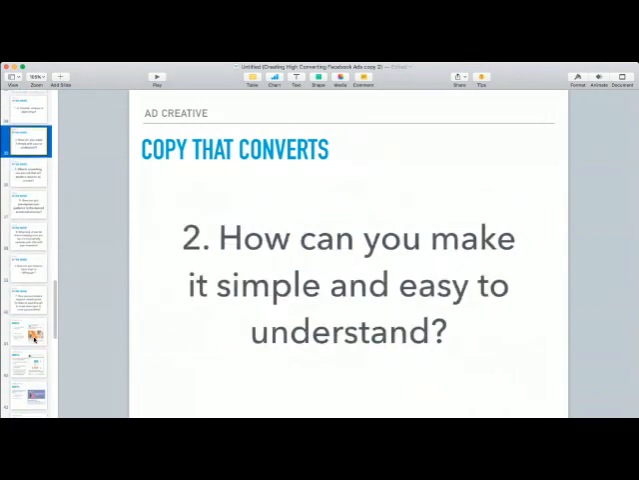How can you make it simple and easy to understand? And again, this sounds ironically simple, but a lot of us spend so much time in our businesses that when we come to actually describing it to people, we don't understand how they don't understand what we actually do. So you need to be really basic with people, particularly in your copy. Make it as easy for them to get a quick indication of exactly what this offer will do for them, and how your product is different.